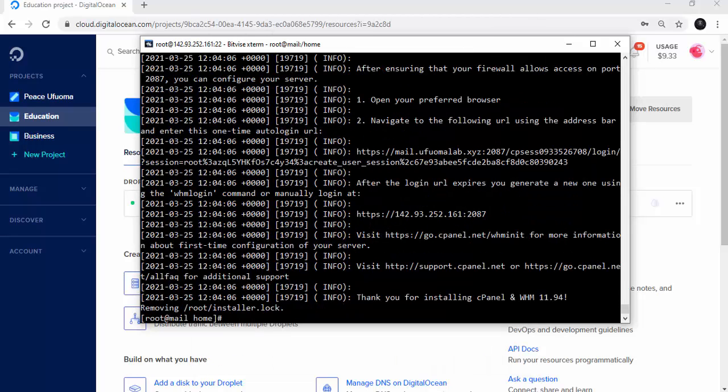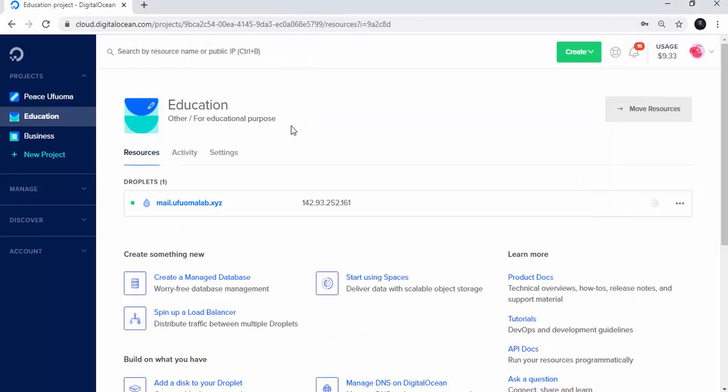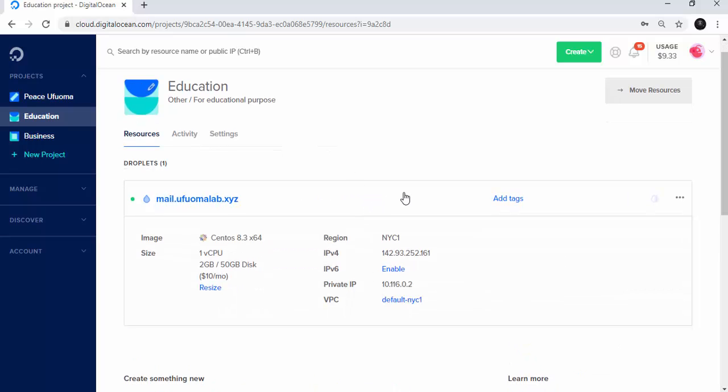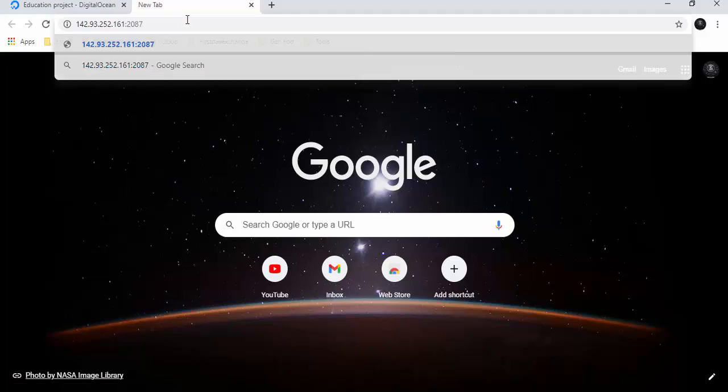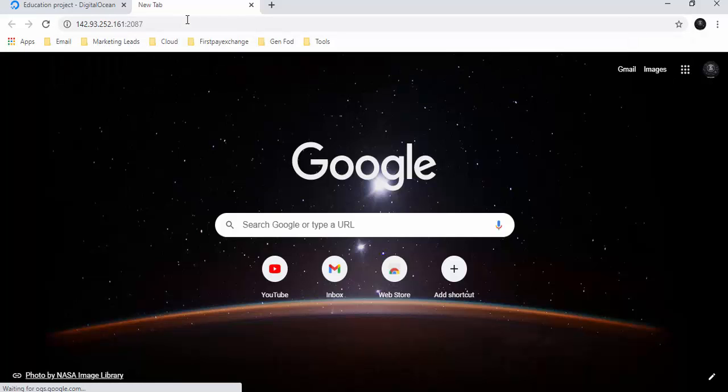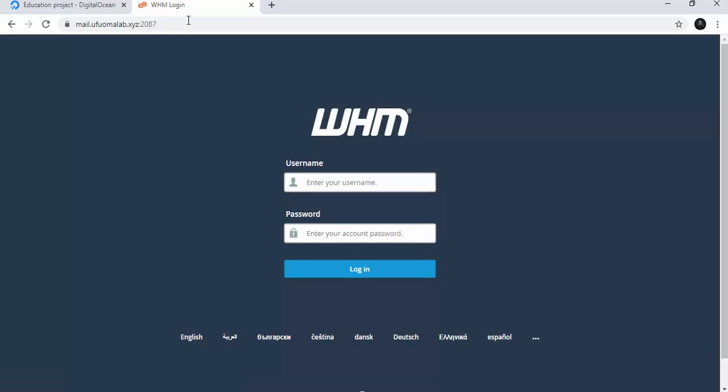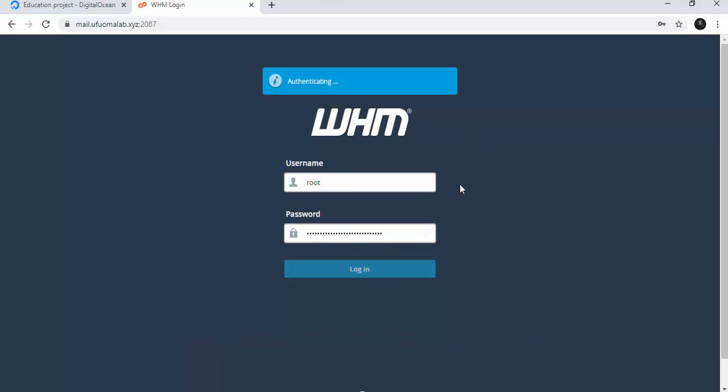All right, it is done installing cPanel. So you just copy your IP address, open a new tab, enter it, and add port 2087. I think that should take you to the WHM installation page. Then you enter root, then enter the password. This is the password you used while creating the droplet.